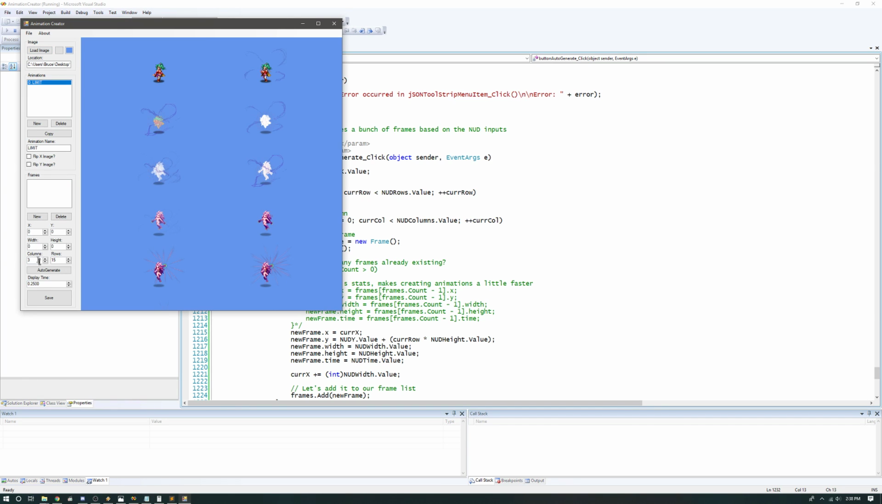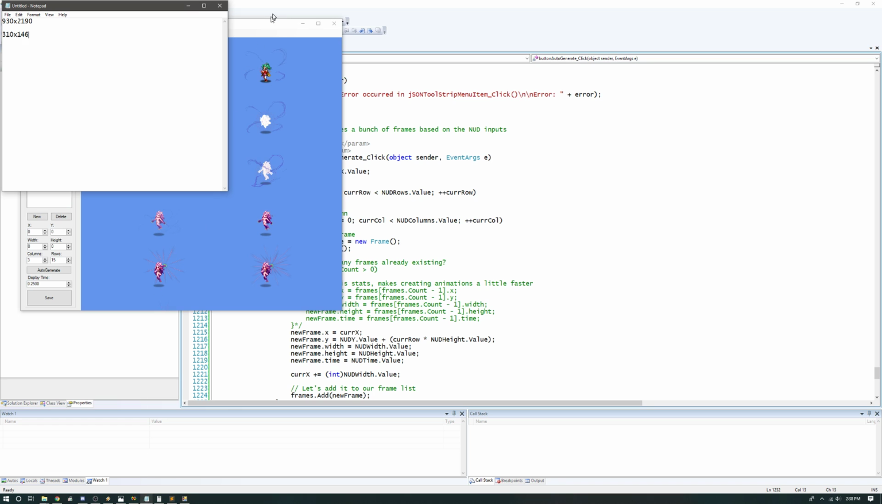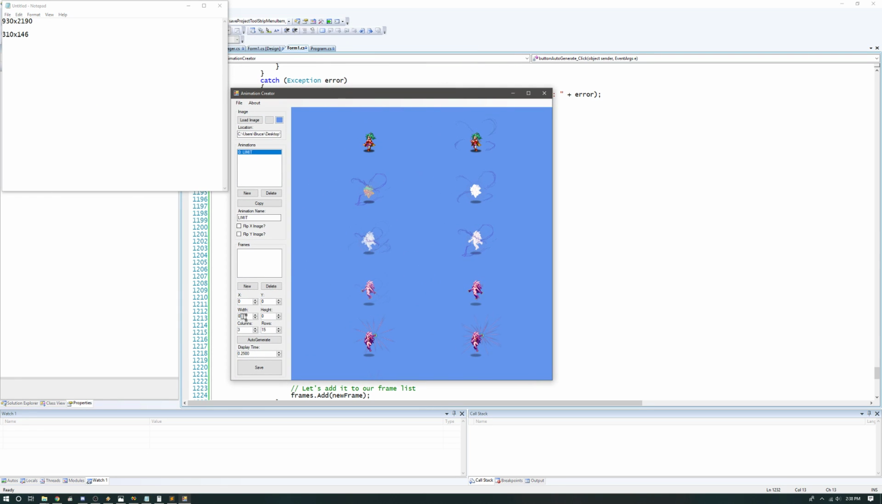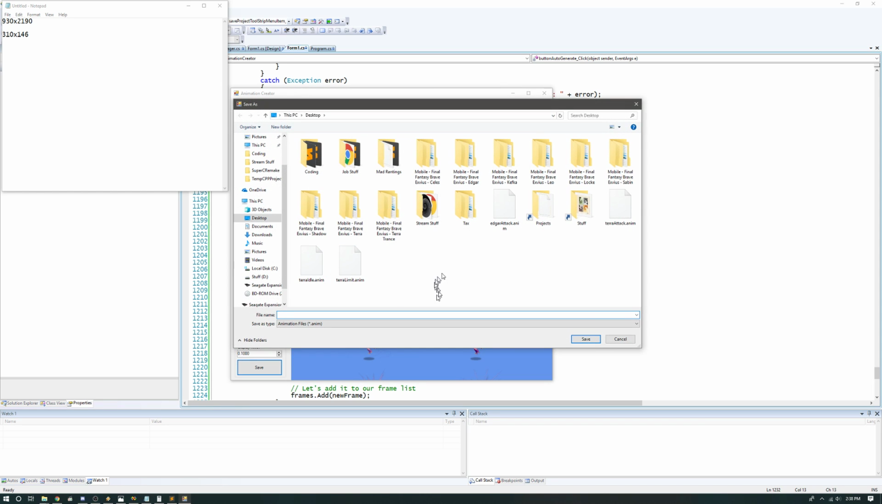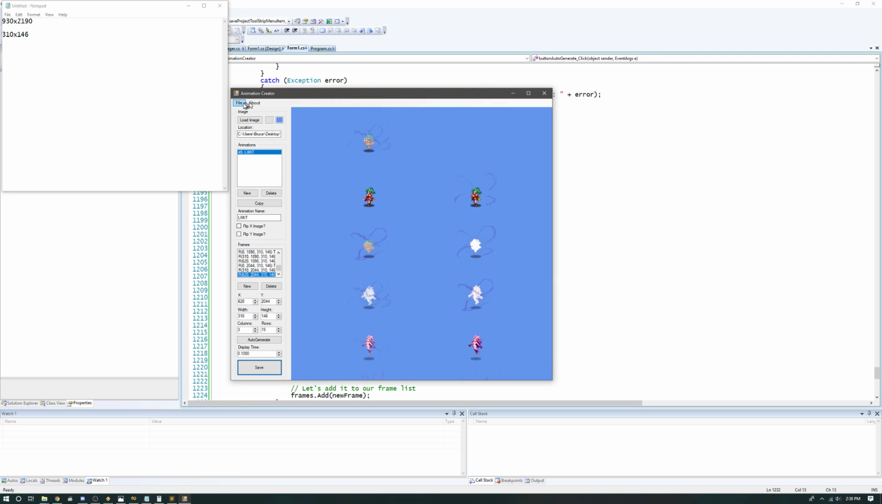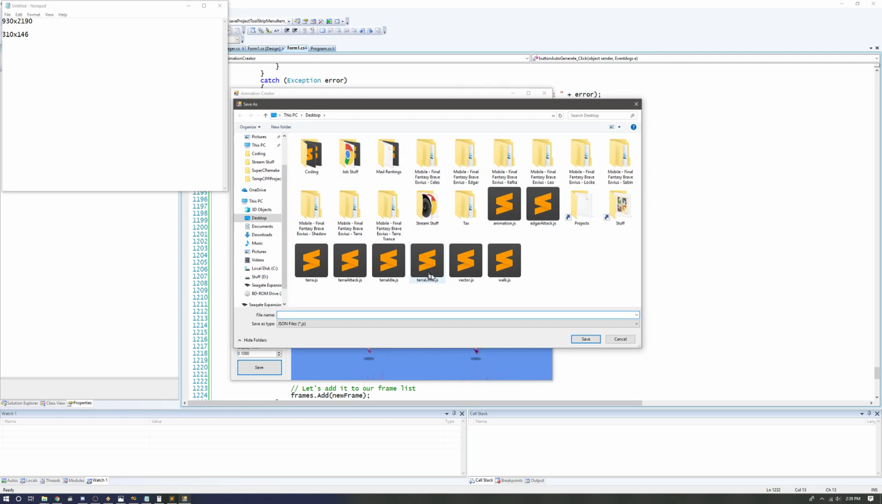3 columns, 15 rows. Tell me I left that file open. I did. Thank you. 310 by 146. I wanted the timer to be 0.10. Auto generate. Selected, that's good. Save. File, save, binary. File, save as JSON.